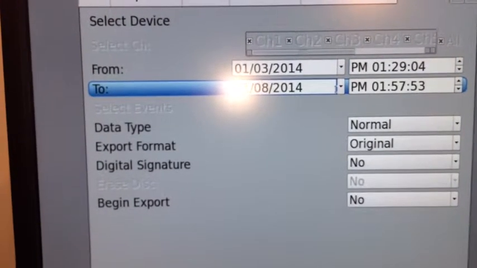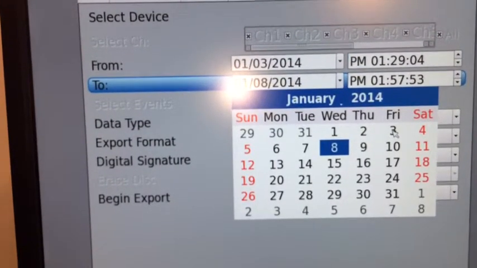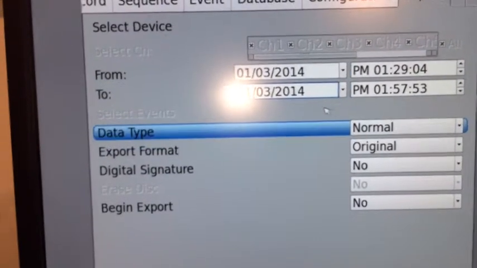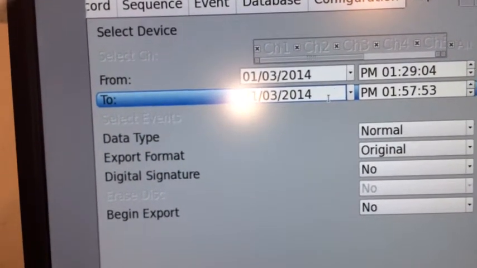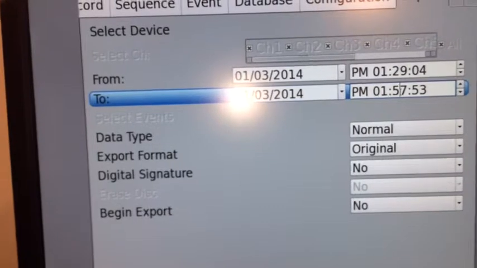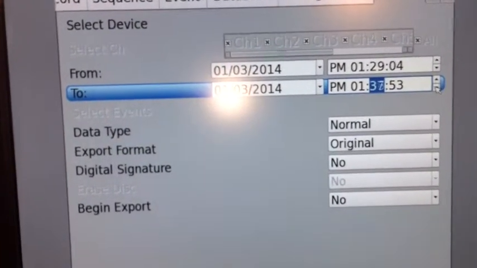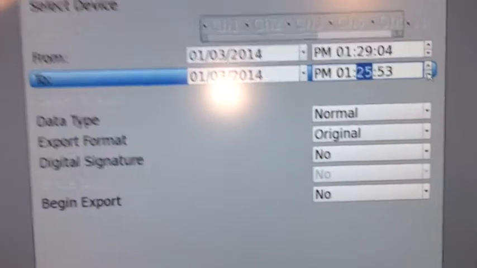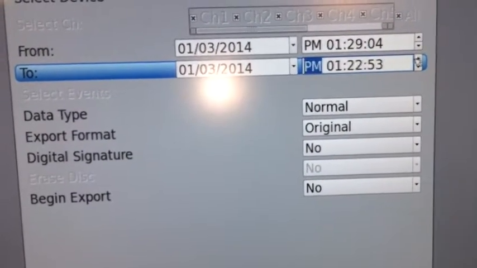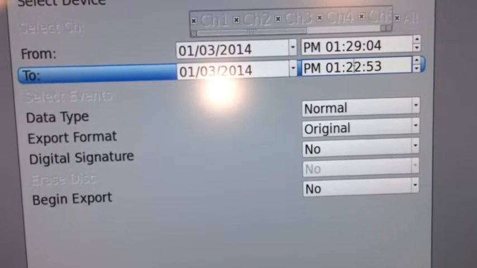I'm then going to come over here. I'm going to change this to the 3rd of the month, or 3rd of January. And then I'm going to change this to 30. See what I'm doing here? I'm clicking on the down arrow, and that's going to change it to 30.